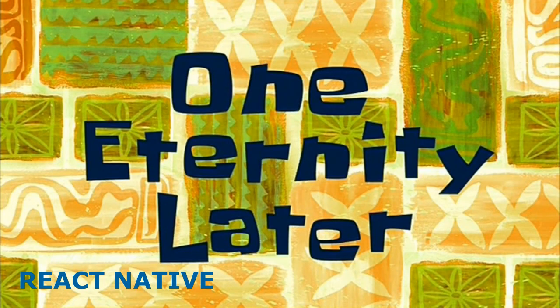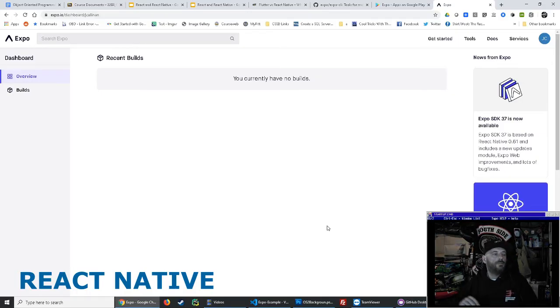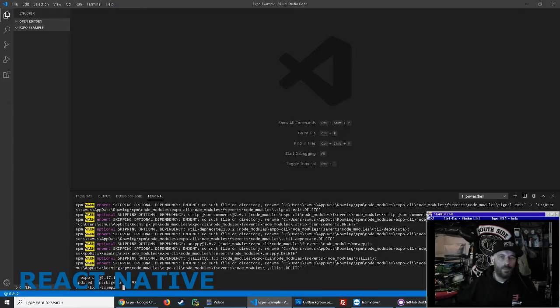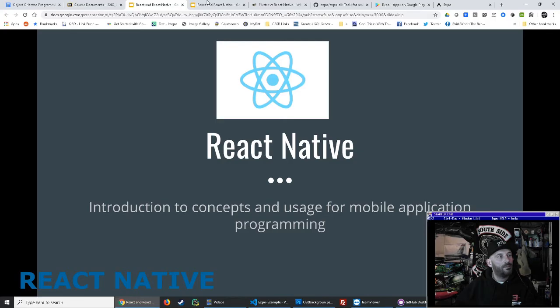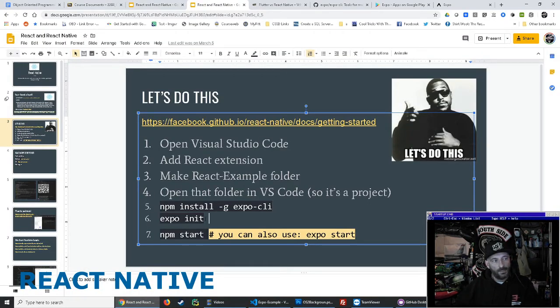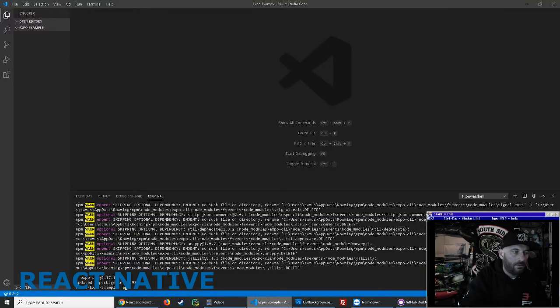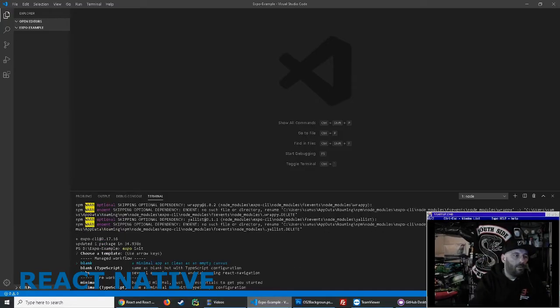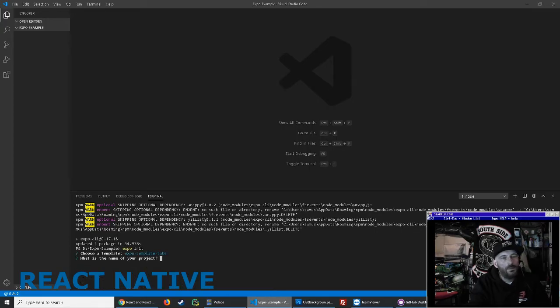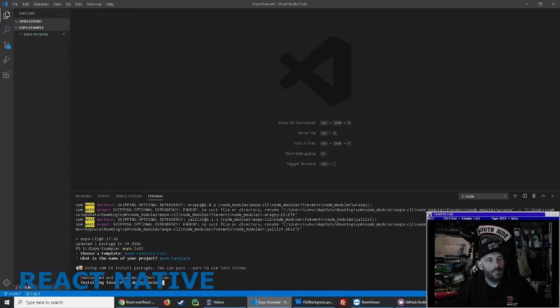One eternity later. Alright, so I got logged into my expo account, and then in here I've done my npm install. So once I've done my npm install, I just have to do my expo init to initialize my expo and then start it. So expo init, and I'm going to pick the tabs example just to have something to start with, and we're going to call this expo template, and then this is going to download my tab template project, and this is going to give me the expo example, and then I'll be able to also start my expo development server, which will allow me to connect using QR codes via Android and iOS.